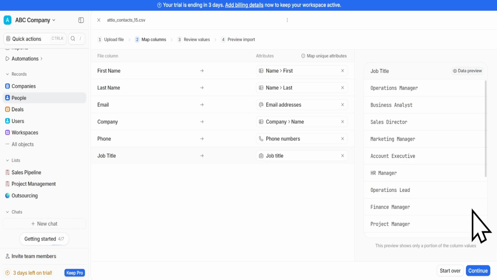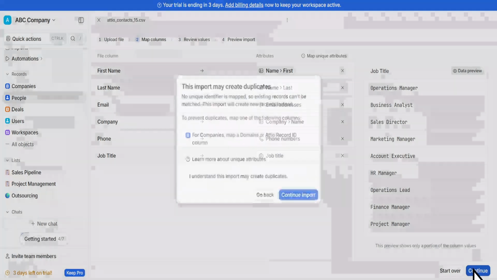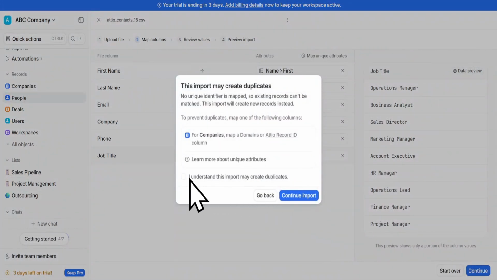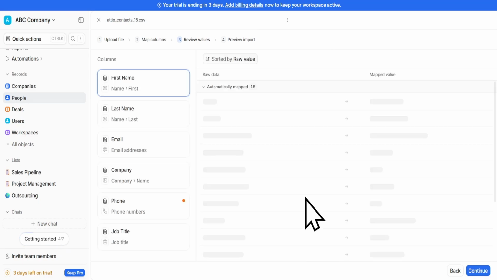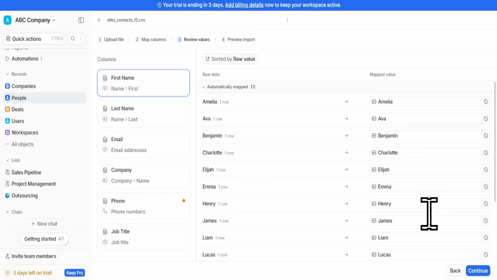You'll see an acknowledgement about duplicates. Check the box to confirm you understand the import may create duplicates if the same records already exist. If you want to minimize that risk, ensure your CSV includes a unique column and avoid slight variations in names or emails. Click Continue Import to proceed.